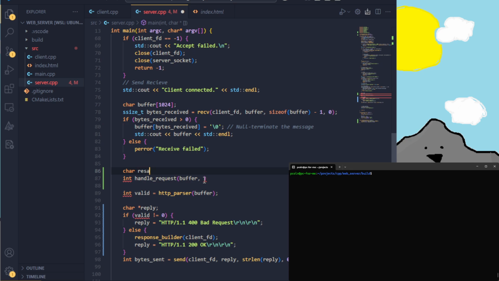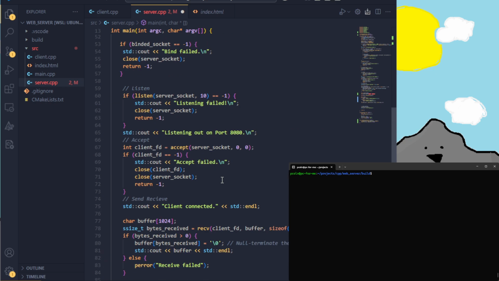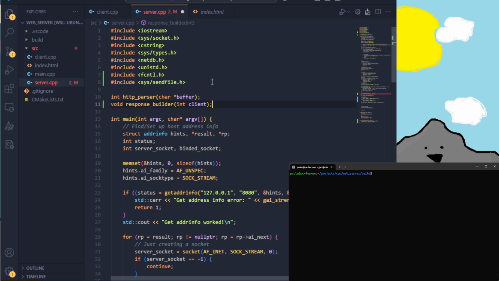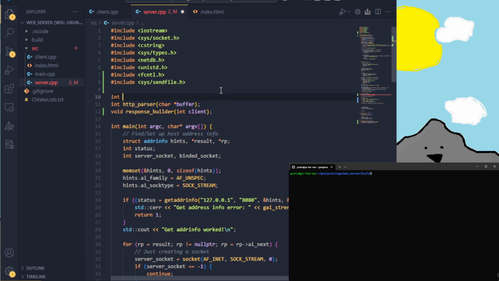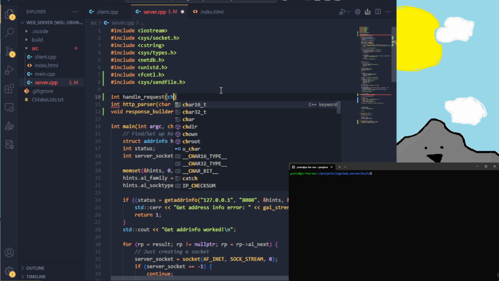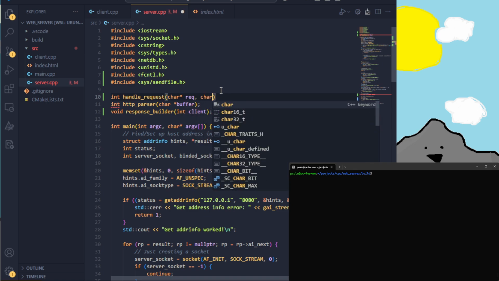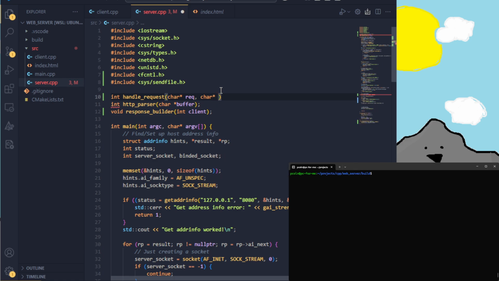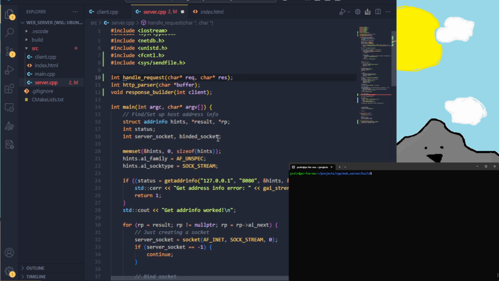I'm gonna do response, same size. I'll just do that's fine. Then here I'll just do response. Okay. Then up here, top of that, I'll just do int handle request. I'll call this request character pointer, and I'll call this response. Yeah, I'll do that for now.